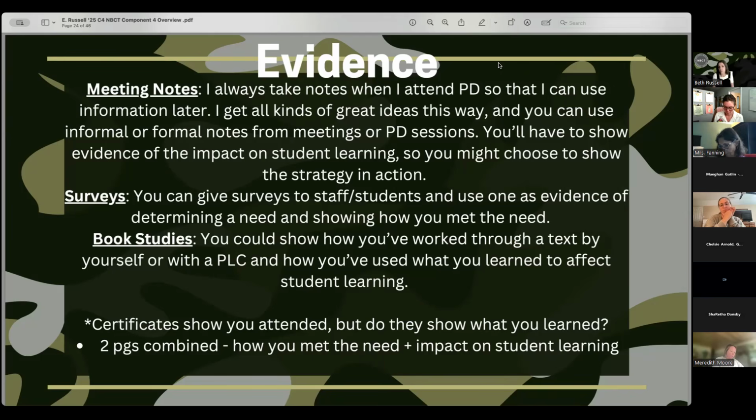Okay, you're going to have 2 pages of evidence here. You're going to show how you met the need. For me personally, I showed notes that I took, then my impact on student learning. I took the strategy. I showed that a student successfully used the strategy in an essay, and then I captioned the data. This is what they were doing before, and this is what they were doing after my implementation of one single strategy that I learned during AP mentoring.